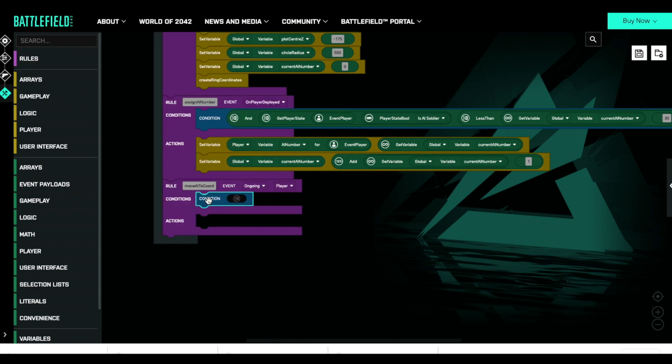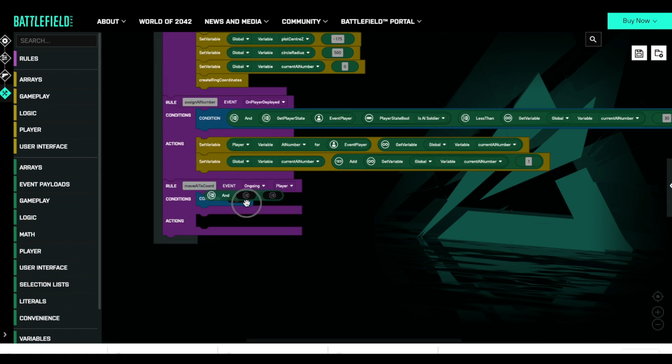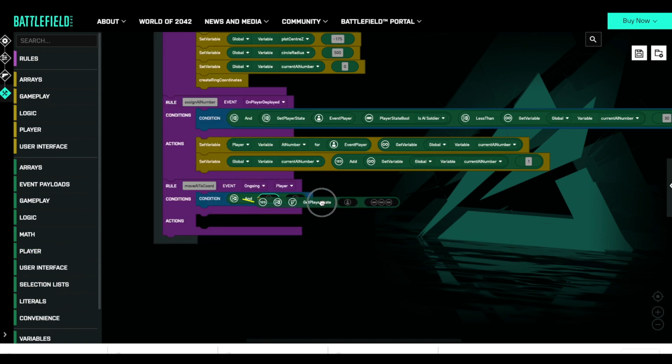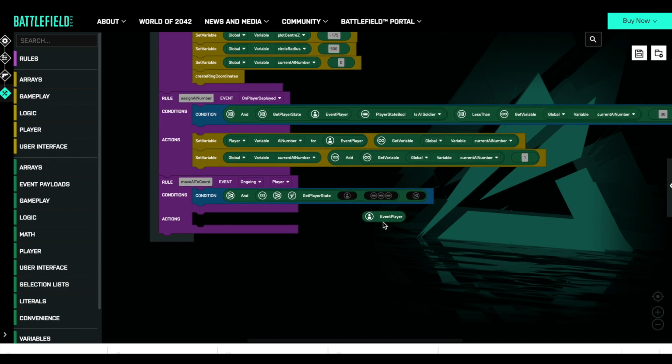Put a condition in there, and we're going to say these actions will run if the player is an AI player and the player is alive. So we need to get the logic section, and we need an and. So and, then we need to get the player's state. So we need to check if the event player, we'll just grab that from there, is an AI player. Actually, I've got that up there, haven't I?